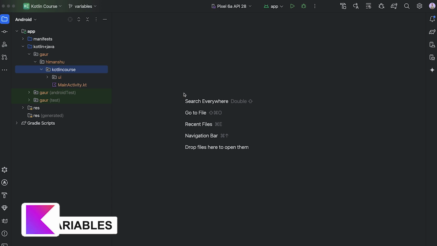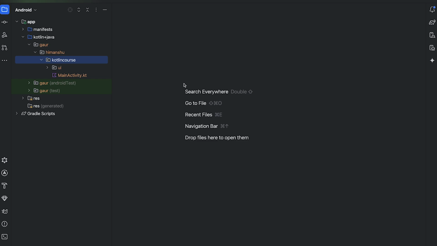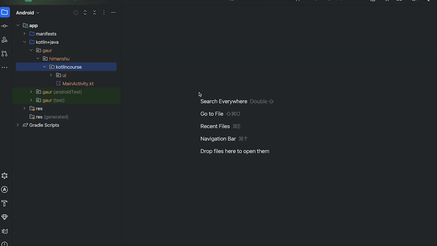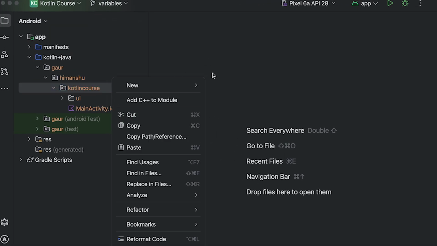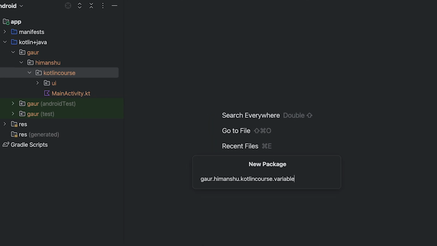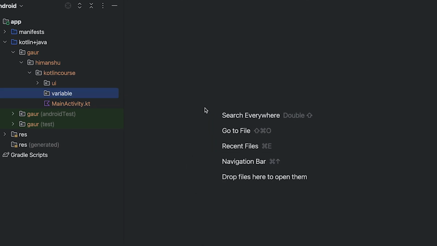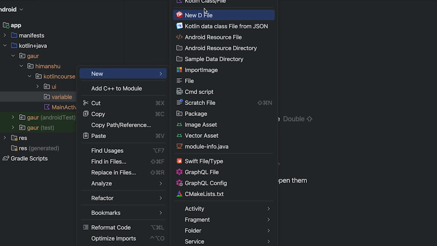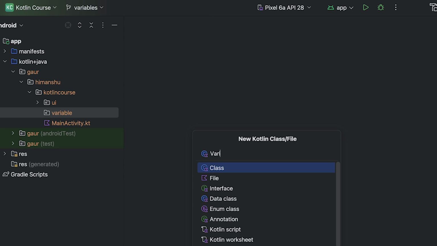What is a variable in Kotlin? Well, a variable is used to store information so that you can use that information again and again during your program execution. For that, let me create a package for you, and the package name is variable. Packages and files are used to structure our code base. So we have the variable package, and in this package I'm going to create a file.